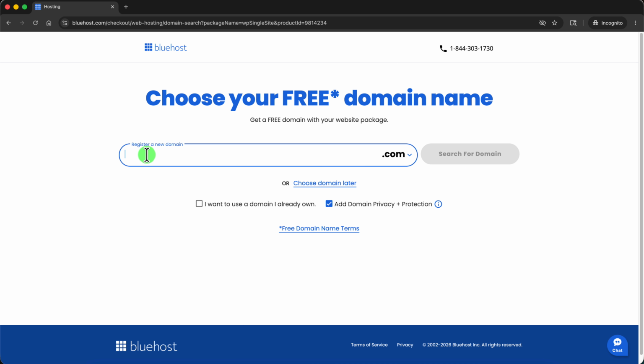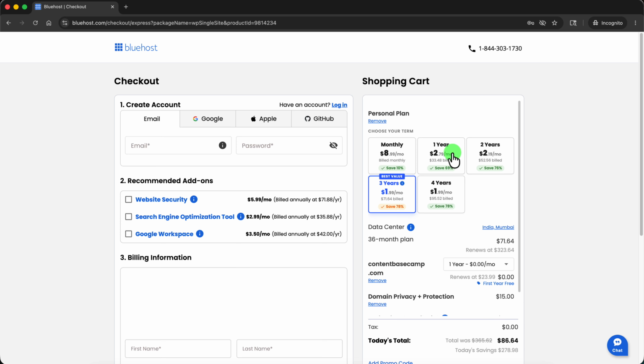I'm going to create a domain. I recommend going with a .com domain. So I'll just type in Content Basecamp. And I also recommend keeping the domain privacy plus protection enabled, so your private information, including your address and your email address, doesn't show up on the public domains database. I'm going to click on Search for Domain.